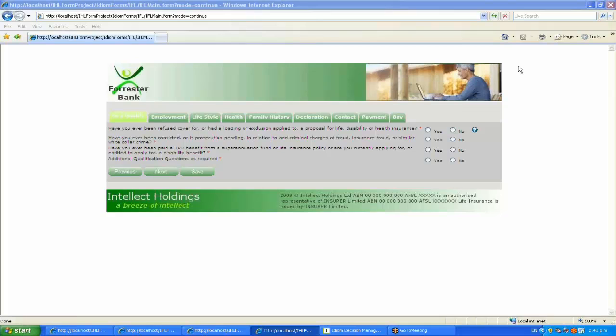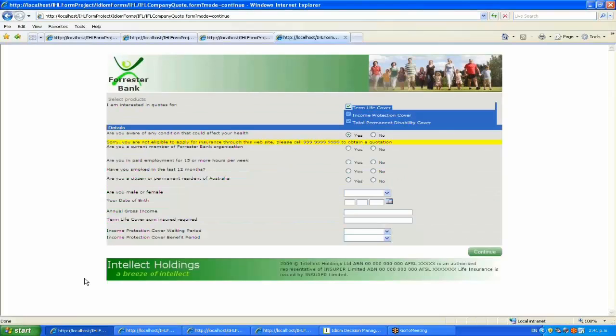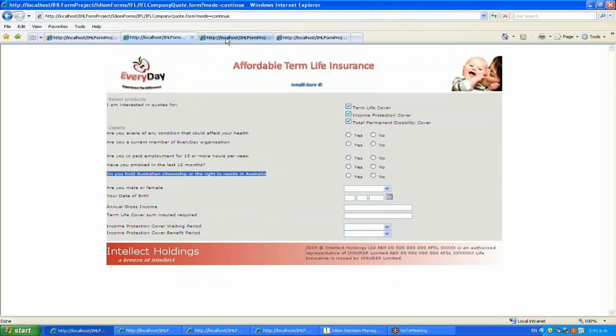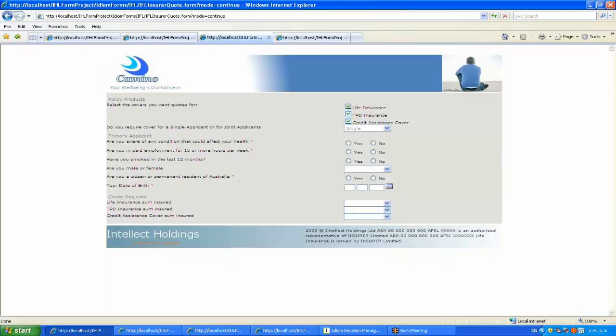If I go back to windows I've opened previously, we can see how reflexive questioning, or reflexive changing of the form, has been implemented for different channels inside of the product selection. Here inside of the insurer product selection, the choices are different to those available for the retail selection.